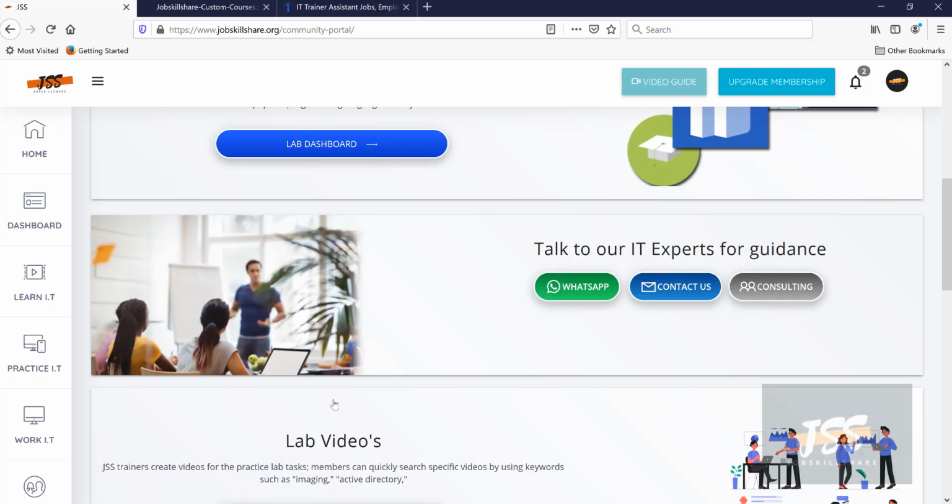So that's how you start your first course. If you have any questions, you can come over here to the dashboard. In this dashboard, you can contact us through WhatsApp, contact us, or if you need one-on-one consulting, you can click on consulting. Make sure to fill out the form. We will help you out.